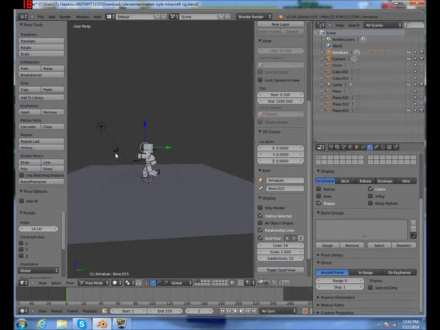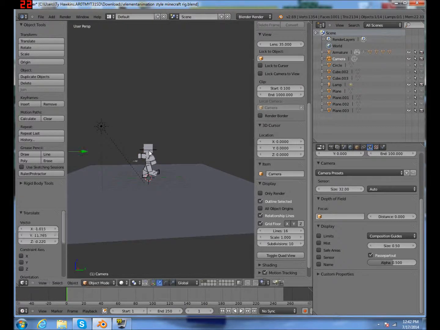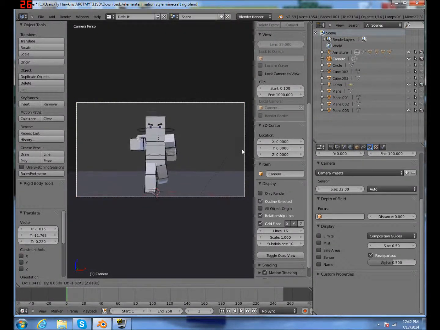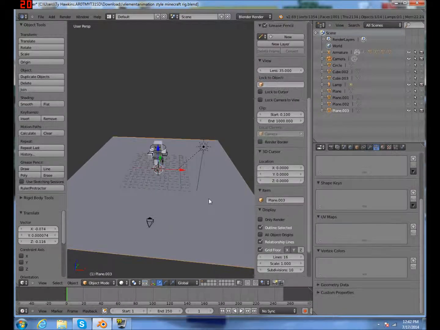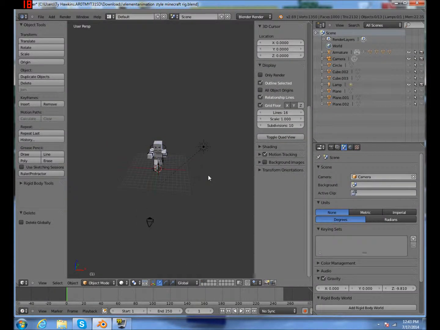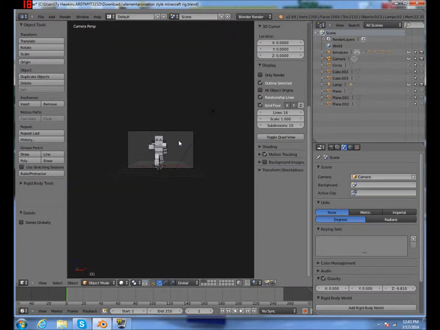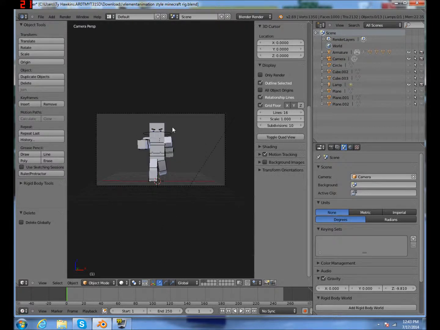I'm just gonna quickly drag back the camera here. And there we go. This is our Steve in the world of worlds. And now, you may notice we have this little plane right here, Plane.003. All you're gonna want to do is just press the delete key, and it'll say okay, delete, delete it. So now you're just left with your Steve and the background colors.